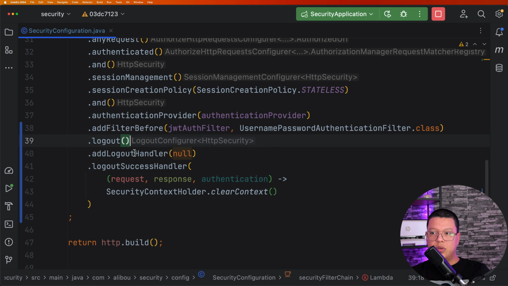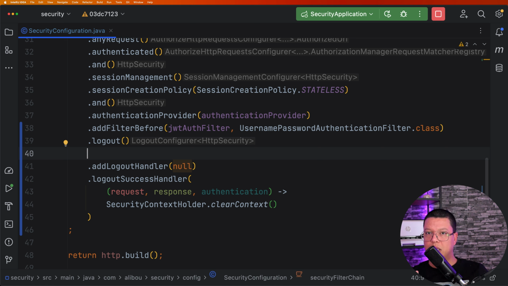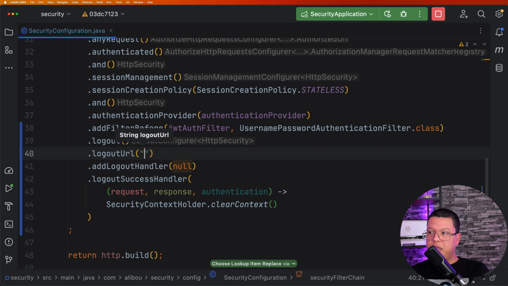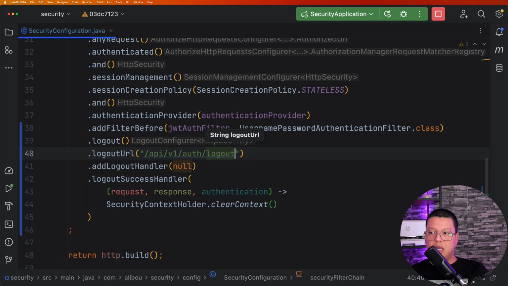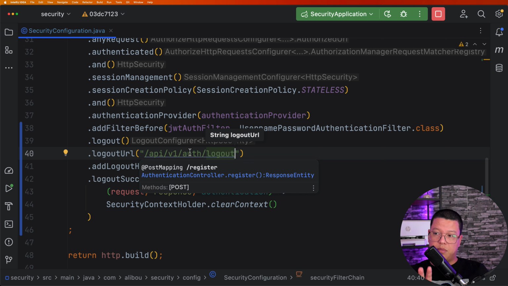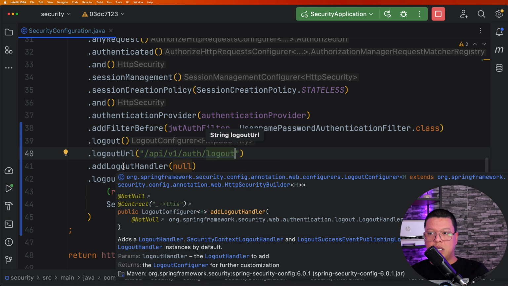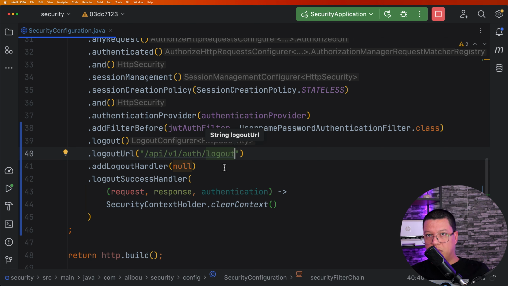In our case, we don't need to implement an endpoint or to add a new method in any controller. All we need to do is just tell Spring that our logout URL is the following. So I will be following the same naming that we used for our application. So it will be /api/v1/auth/logout. So we have our auth controller, which contains the register and the authenticate method. Now I want to add a logout, but I will add just the URL, and I will tell Spring every time you get a request for this specific URL, /api/v1/auth/logout, just execute this logout handler and do not delegate it to any of our controllers.